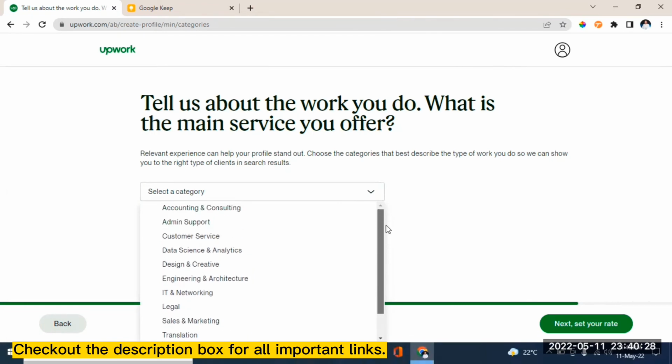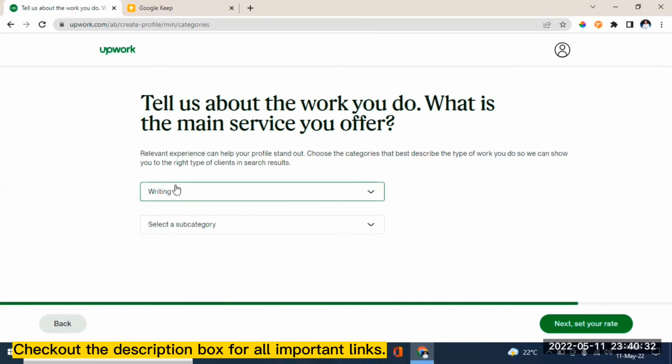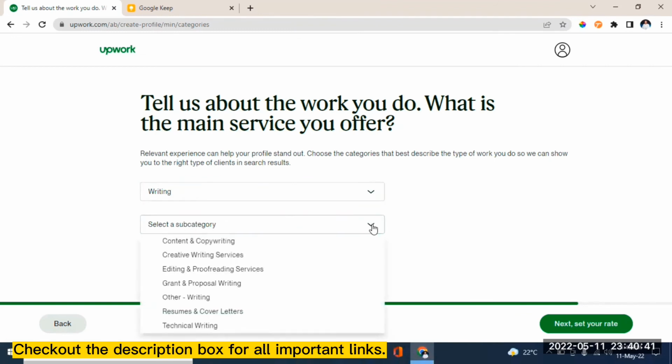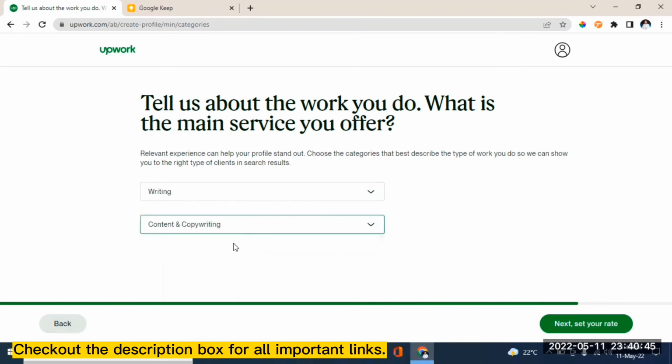So click on writing, since we're doing blog writing and transcription, which is basically writing. So next, select a subcategory, click on the drop down, and we can just click on content and copywriting, and then click next, set your rate.